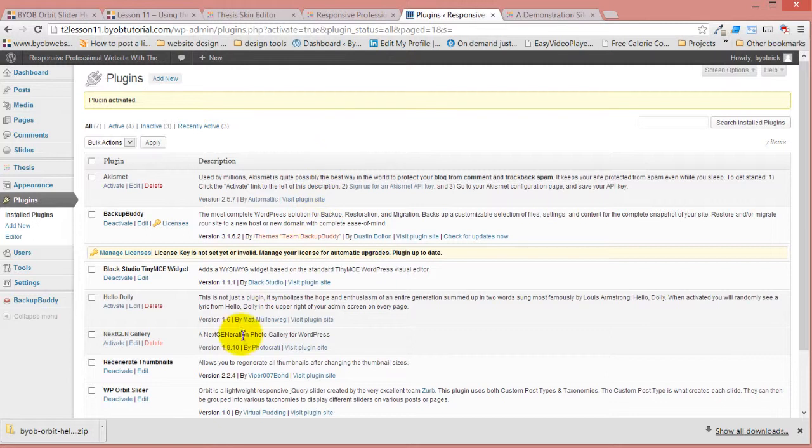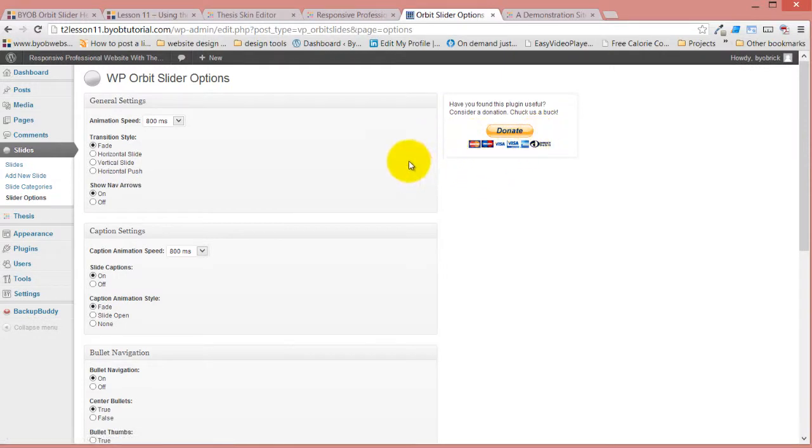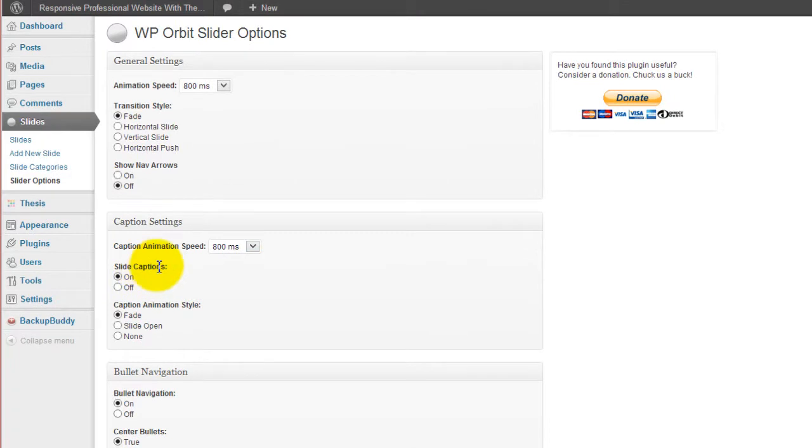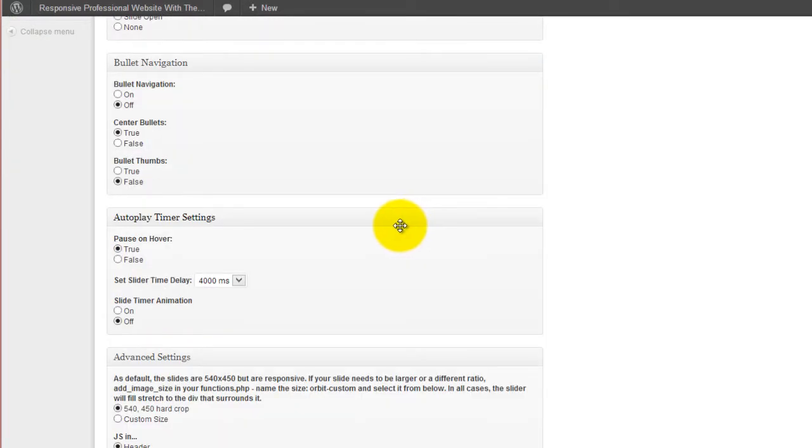And then we can come back over here now to our slides and go to our slider options. So we're going to set some slider options first. And in terms of transition style, we're going to show it to fade, but I'm going to turn off the navigation arrows. We're not going to have captions, so we'll turn those off. We won't have bulleted navigation, so we'll turn that off. We will pause on hover.